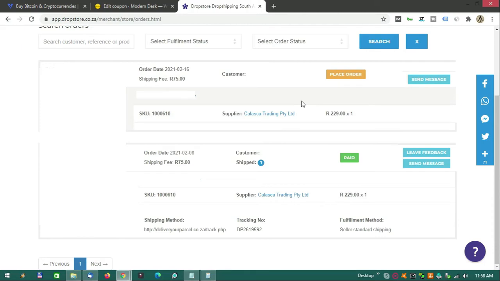So obviously if I've received this order from my website, I have to go ahead and place this order. So I have to go ahead and pay for this product. I have to pay this amount plus the shipping fee, and then only Dropstore will process this order, so that Kalaska Trading, they can actually fulfill the order for me.